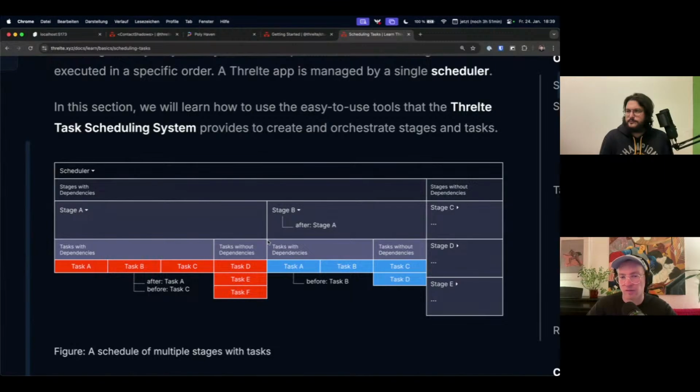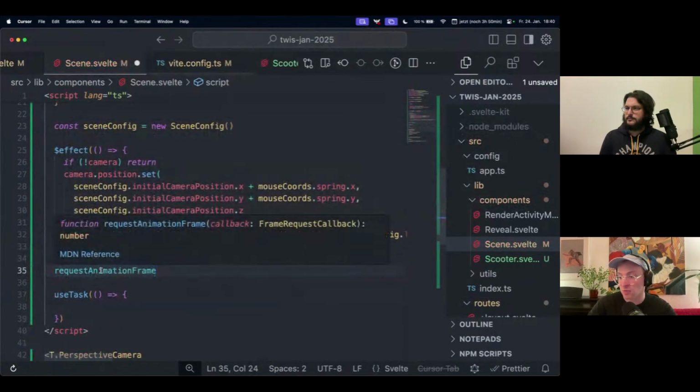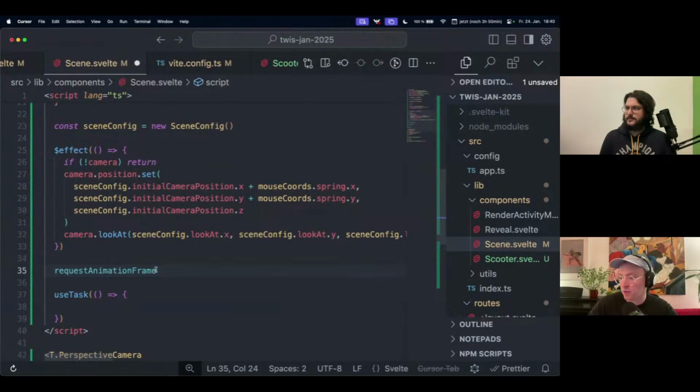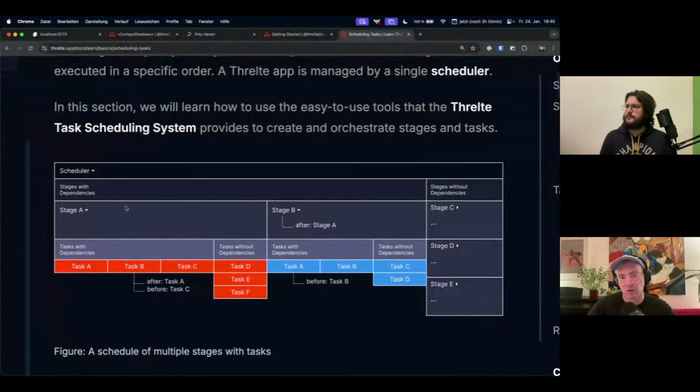Basically, the idea is that you only have one requestAnimationFrame in your entire app, but you need to hook into this one requestAnimationFrame from any component. If you used requestAnimationFrame inside of a component and you instantiated that component 10 times, you already have 10 requestAnimationFrames, and things add up quite quickly. So we came up with this task scheduler, which allows you to schedule tasks and declare dependencies to other tasks.